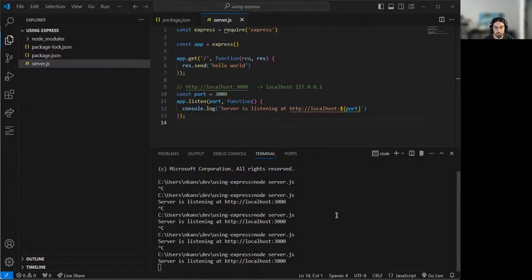Make sure to spell everything exactly as it's written here, because in programming, every character matters. The case matters, whether it's uppercase or lowercase. So make sure to look at every single character. Okay? All right, so that's nice.